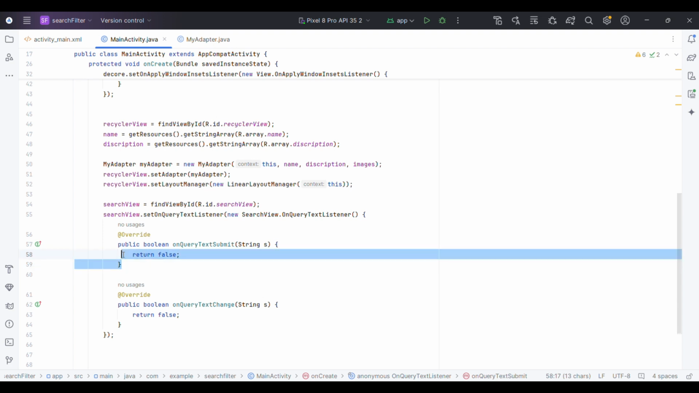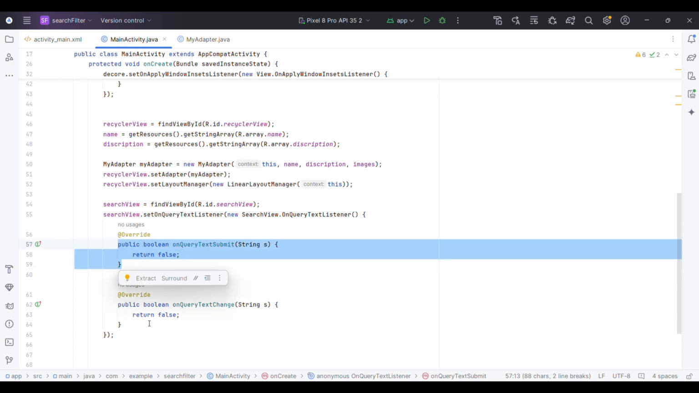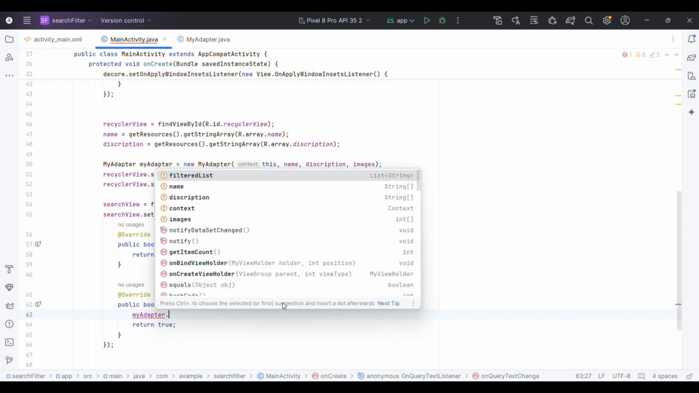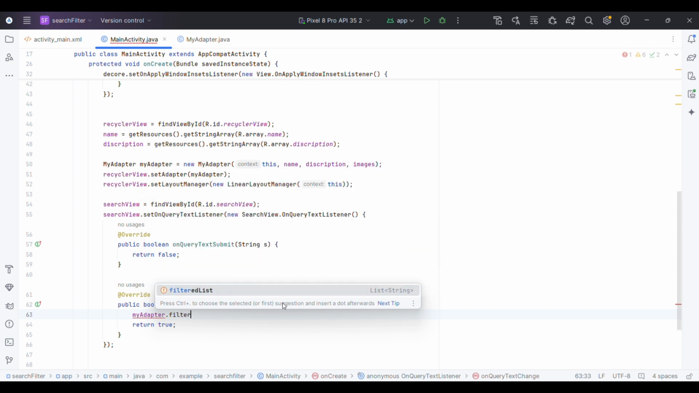And after that, we don't need to change this method. We have to change this method. At the first, we have to change false into true. And after that, we have to write myadapter dot, you make a method, you create a method name whatever you want. I wanna create a method name by the name of filter, and after that we have to write this inside of this. And after that, let's make the method of this.